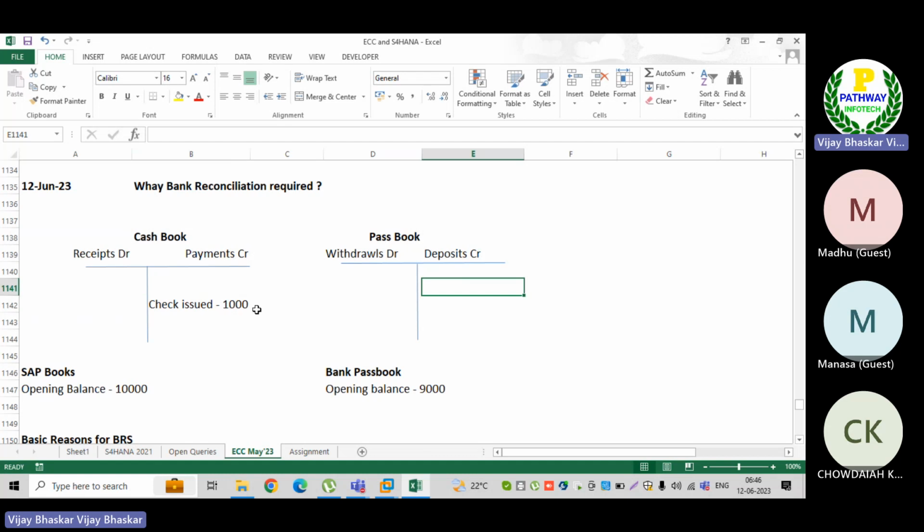Both should get matched, but here it is not. Here the bank balance shows nothing, as this transaction is not appearing in the bank statement. Then there will be a problem. Usually, once the vendor confirms that they have presented it to the bank and collected the amount, we need to communicate to the bank.